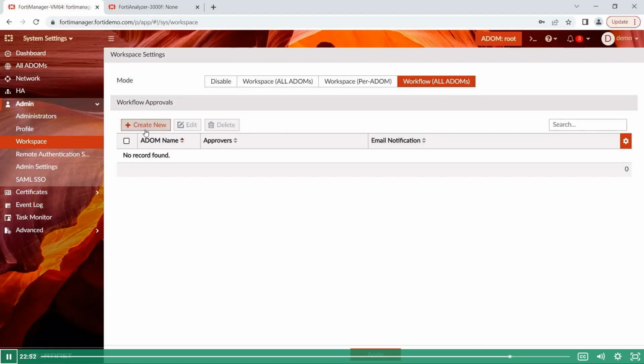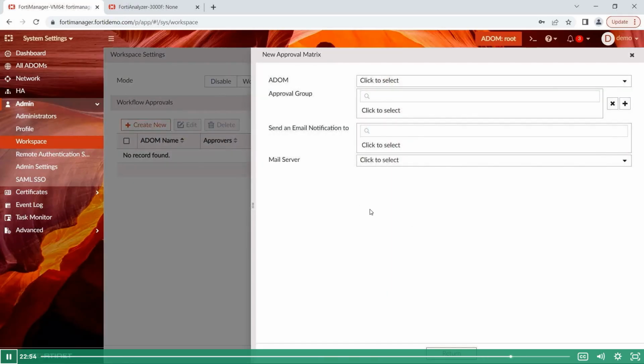And then you can create a new workflow approval. So here's approval. What this is saying here is if you have a junior administrator, you can set this up where they can basically stage changes, but if it's not approved, it doesn't get pushed.